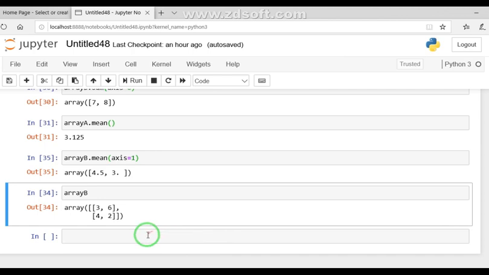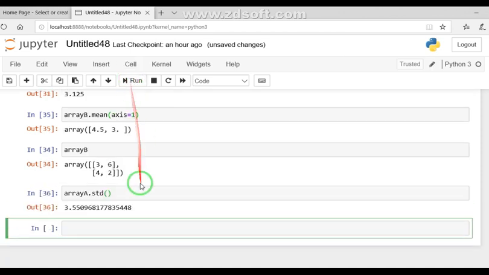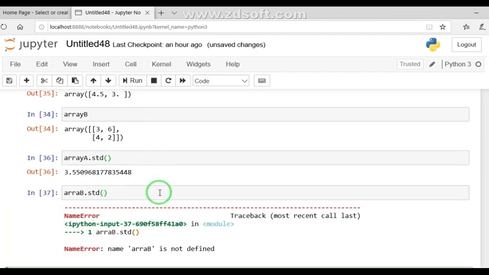So now we have to start our final function, that is standard deviation. Array a dot std stands for standard deviation. Run this one, so you get the standard deviation figure. I gave you the example of what the standard deviation is, that is the average value that each member differs from the mean value. And similarly we can get array b and their standard deviation. You run this one and you get the error.